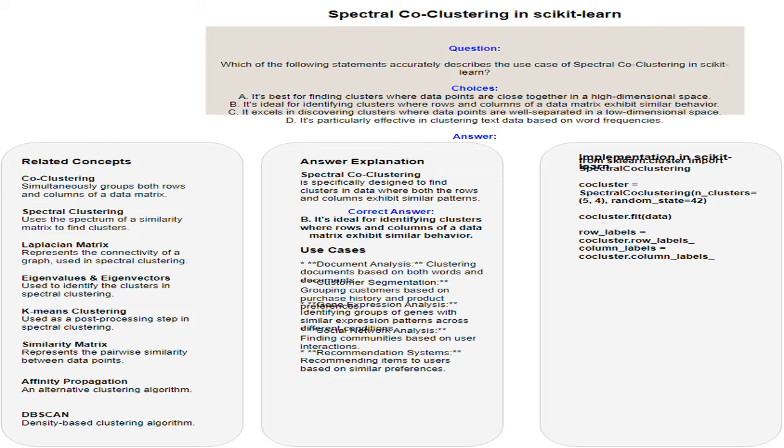A. It's best for finding clusters where data points are close together in a high-dimensional space. Incorrect. Spectral co-clustering focuses on finding clusters based on similar behavior of rows and columns of a data matrix, not just proximity of data points in high-dimensional space. Spectral clustering, similarity matrix, k-means clustering. B. It's ideal for identifying clusters where rows and columns of a data matrix exhibit similar behavior. Correct. Spectral co-clustering excels in identifying clusters where both rows and columns of the data matrix exhibit similar patterns.